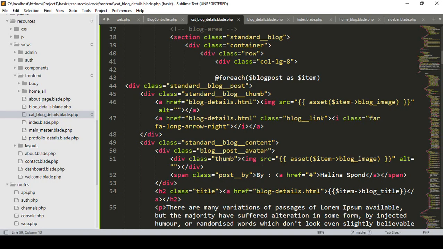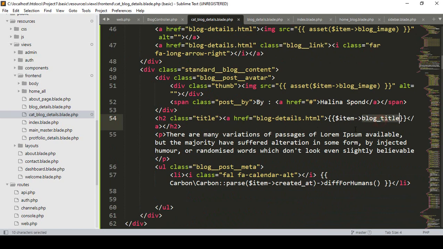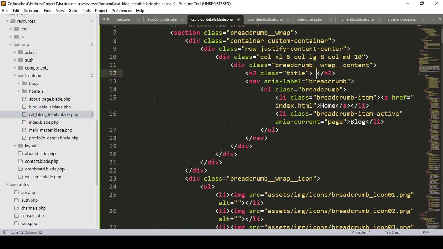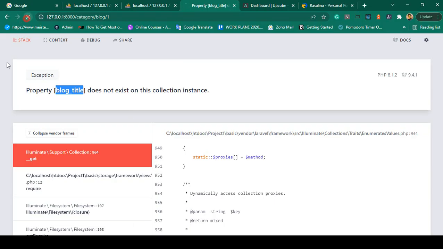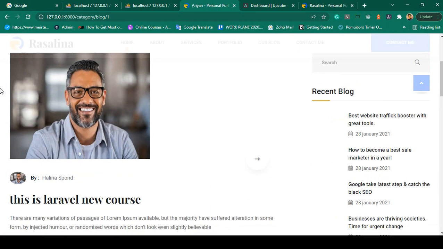Where exactly is the blog title? It is our item blog image, right? And then there is a blog title. With this item I want to access that blog title, and also here I'm using that blog title. But first I want to check it. I remove it. Now click save all. Now refresh it. Yeah, it's now successfully loaded.